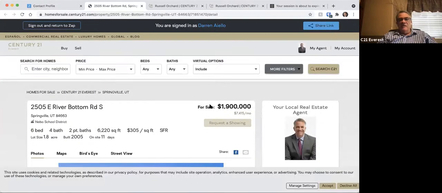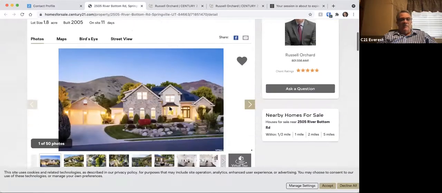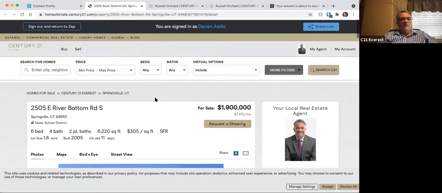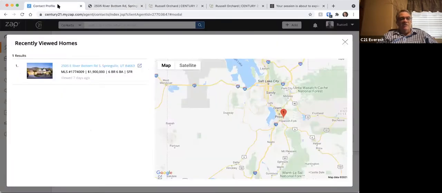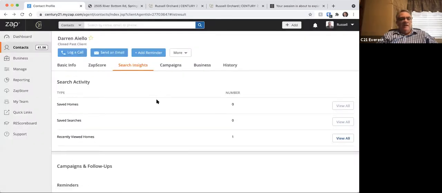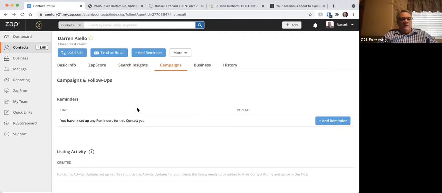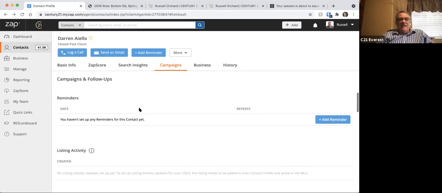So I can pull it up and see, oh wow, he's looking at a $1.9 million house that's just down the street from him, probably just trying to figure out if his home value has changed. But all right, next is the campaigns and follow-ups. You can add campaigns and things, but that's more advanced, so I'm not going to get into that today. And quite honestly, their campaigns aren't that great, so I really don't spend a lot of time on it.